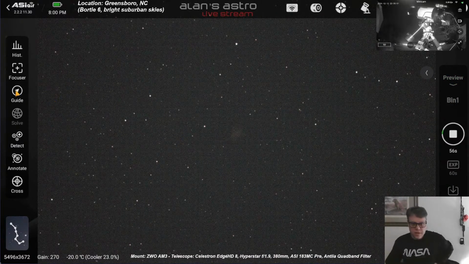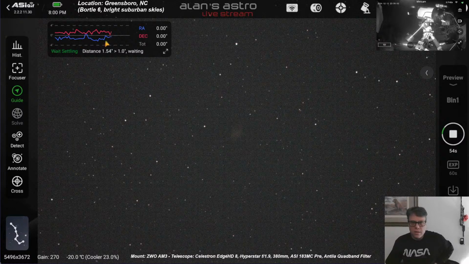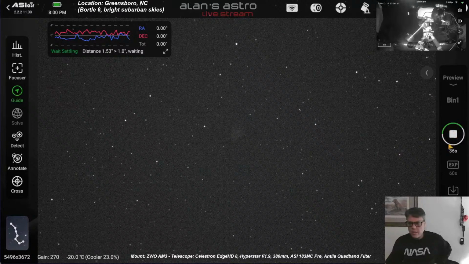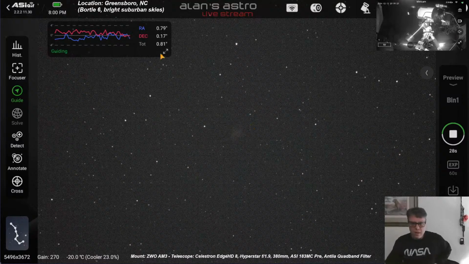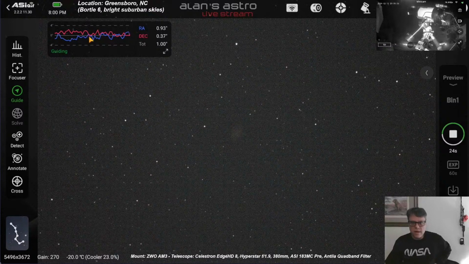Our focus looks good. Let's check our guiding. Okay, so right here it says waiting. It's waiting for the guider to get a little bit more accurate before it starts guiding again. Unfortunately, it still is exposing, so this first image might be a little bit blurred. Okay, here we got our guiding numbers. We're a little bit high right now. Let me show you.